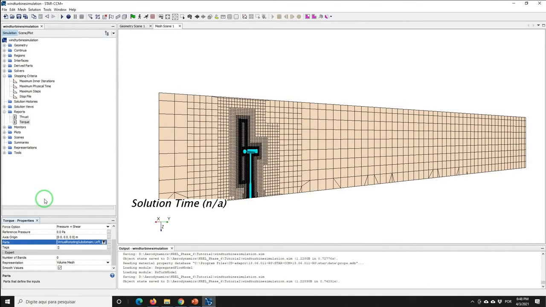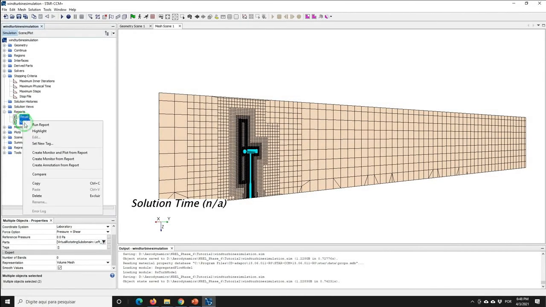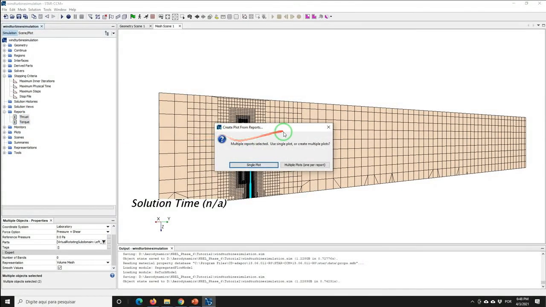Now right click on one of them and create a monitor plot and select multiple plots, one per report.